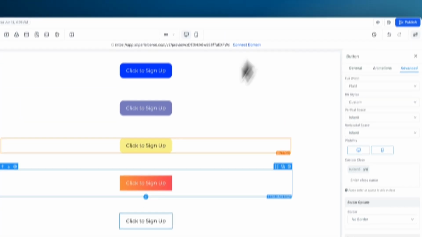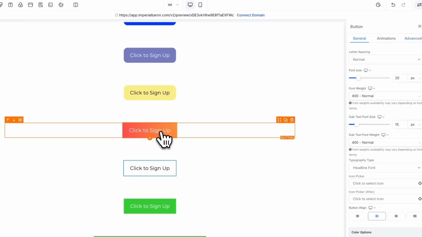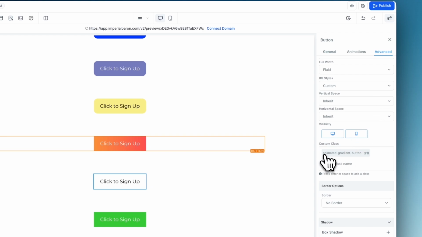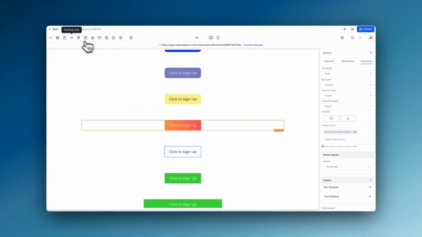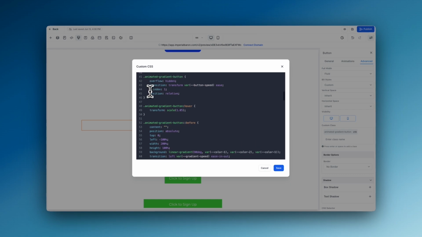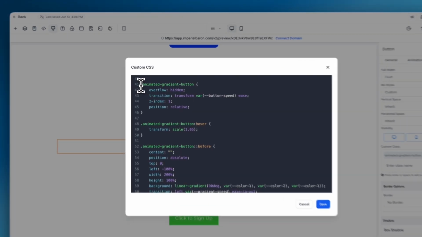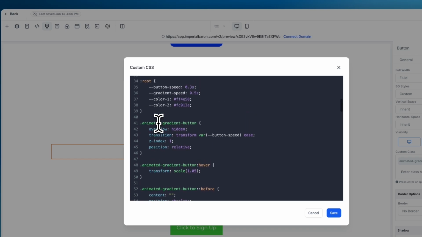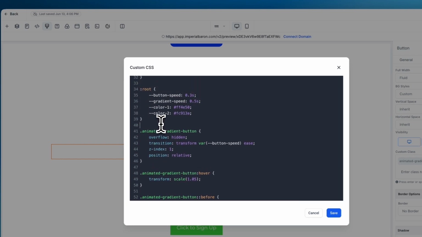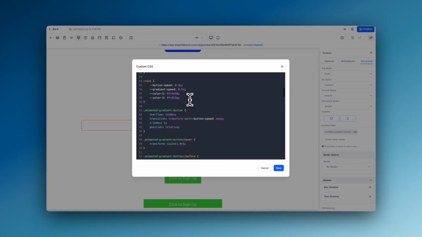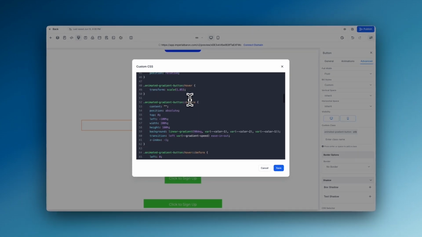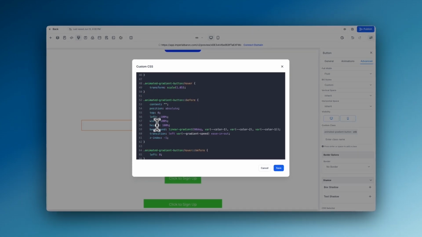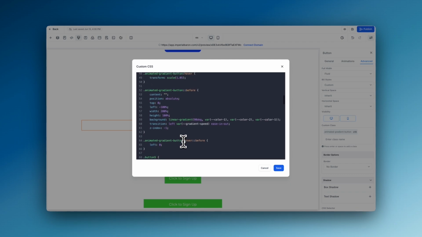So we go into the Go High Level website builder, we click on the button, we check the class animated gradient button, and then we go on the custom CSS and we check the effect. This is a bit more complex. As you can see, you have to copy everything, plus these ones right here. Those are variables that you can change to adjust the effect. As you can see, we have all these classes that you need to copy.